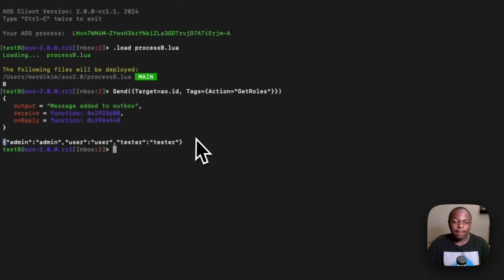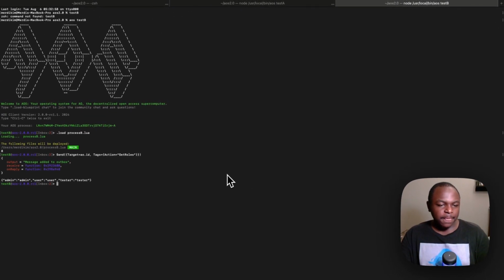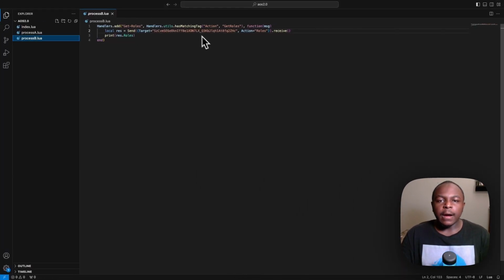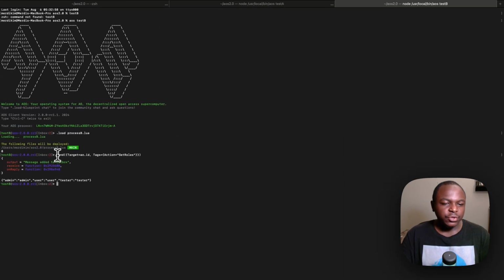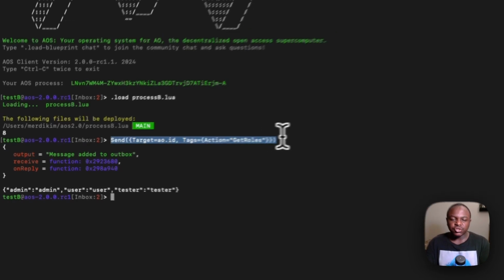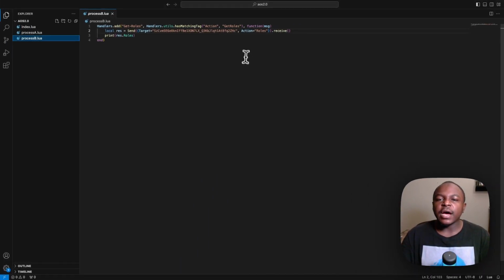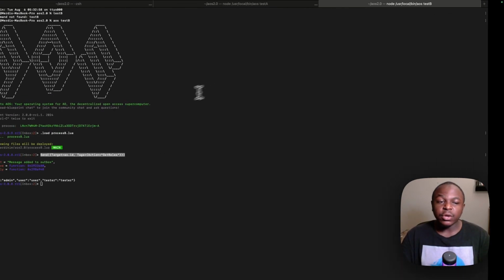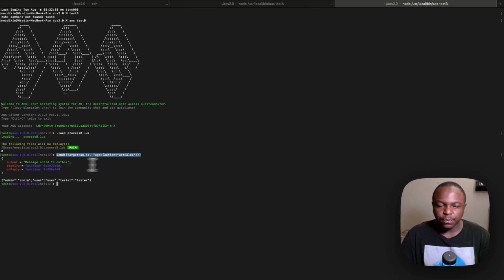As you can tell, a message has been sent back to process B. So here's the flow. Let's start from here. Send to a target of AO.id, which means we're sending to the same process, and the action is get roles, which means this get roles handler gets triggered, and then a message is sent to process A. That's why you saw this message added to outbox.